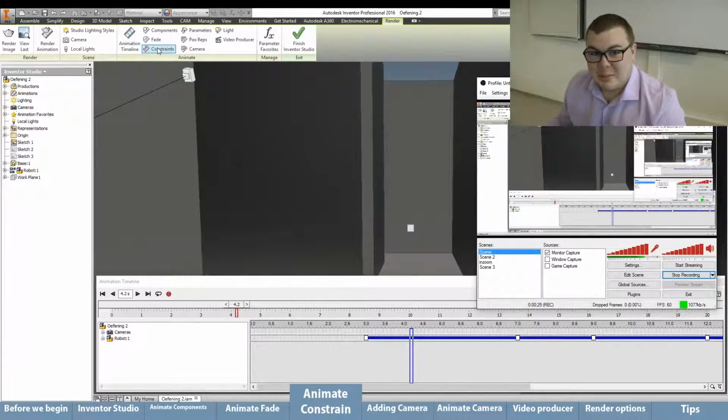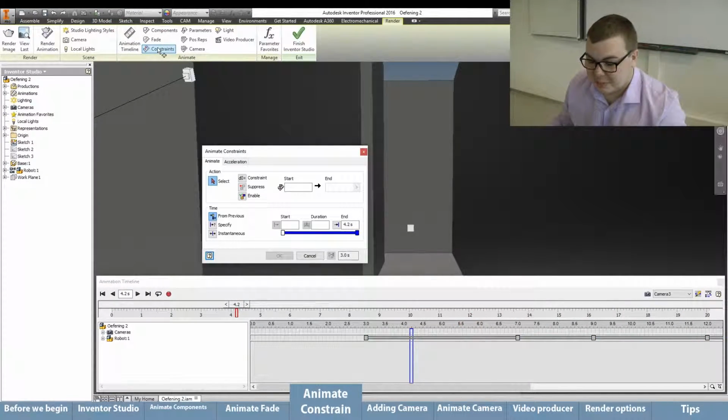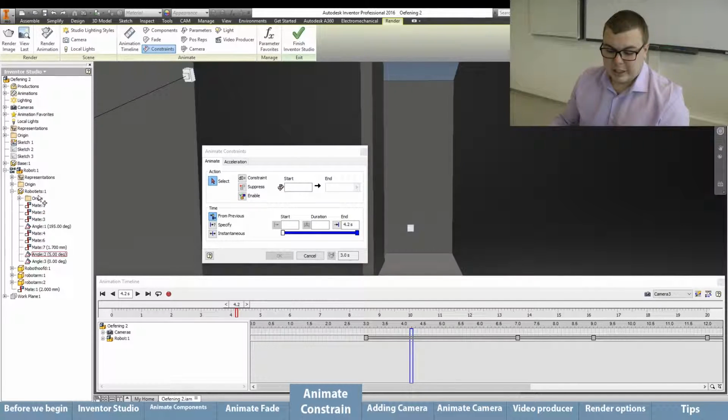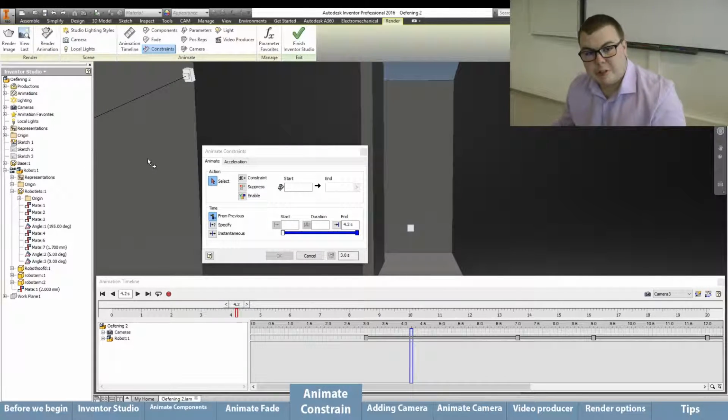So now I'm gonna explain the constraint animation. Here you have to select a specific constraint that you can find with your assembly. Like I got a lot of angle constraints, a lot of normal constraints. The most popular ones to use are like the angle constraint for the wheels or the arms that you want to move. You get 3 features.